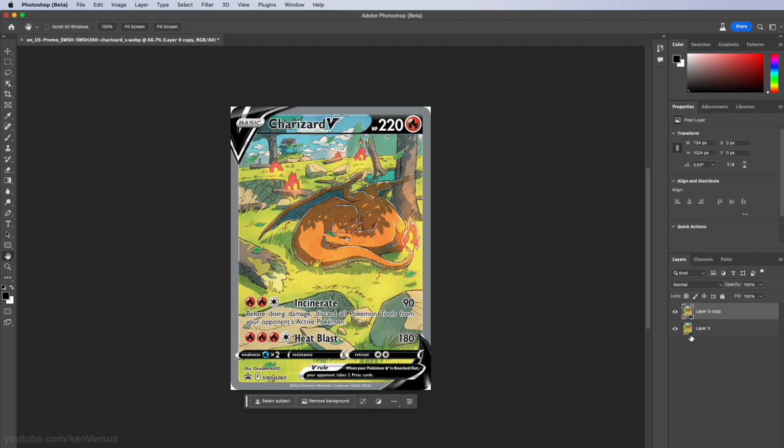Next, we're going to hide one of the layers. We're just going to keep that as an original, and then we're going to use that to basically overlay on top of it later on in this video.